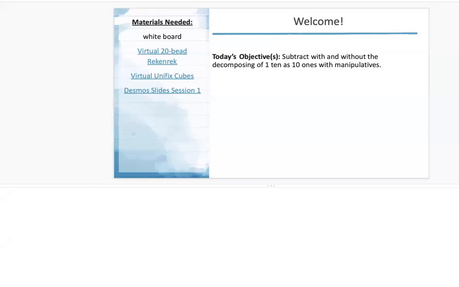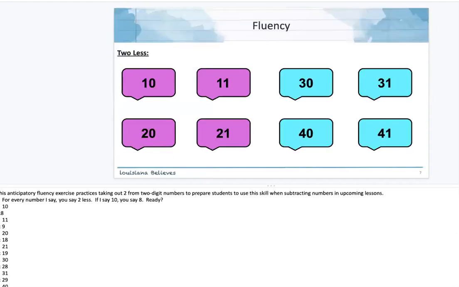The objective is right there, and the materials that students need are right there. So perhaps I told them to come to tutoring with their whiteboards. This would be just a reminder of what materials they're actually going to utilize. It's all right there for me. And then from there, you can actually see the tutoring slides.